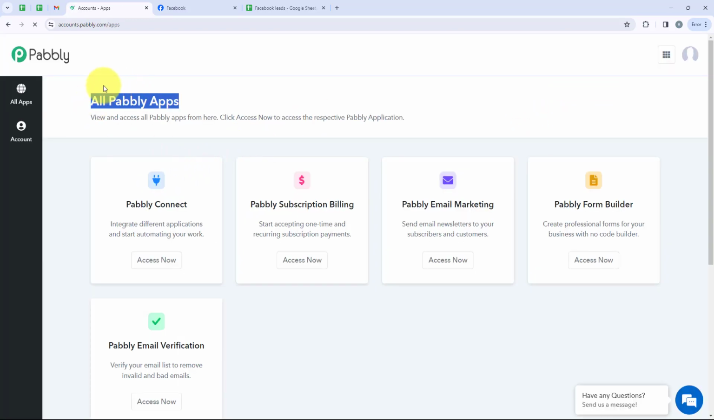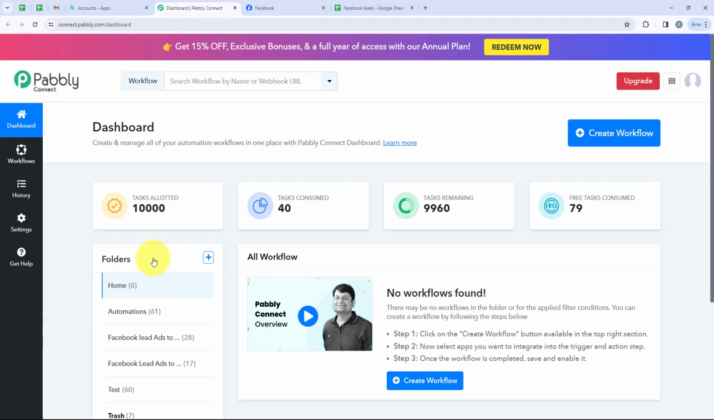And now it will open all Pabbly apps. Over here you'll see all the tools and applications offered by Pabbly. But in today's video we are going to use Pabbly Connect because we are connecting two applications, which are Facebook lead ads and Google Sheets. So we are going to click on access now right over here. And now it is opening my dashboard, and to start with the automation we are going to click on this button right over here which says create workflow.